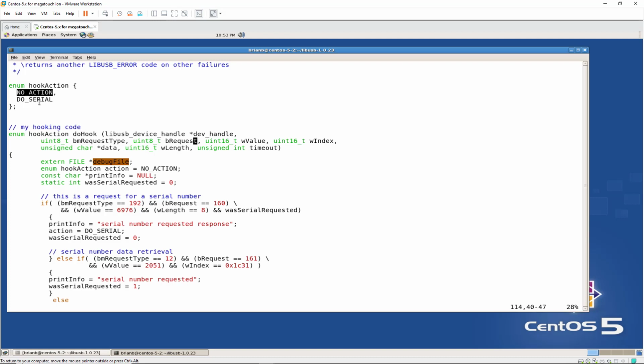So here's my code. Hook action. It's going to take all the same arguments as the first one, and basically what it's going to look for is whether it's getting that initial transfer. This is the request for the serial number. This is actually, I'm sorry, this is the response for the serial number. Oh, no, I'm sorry. This is the request for the serial number data. Okay, so I had it labeled wrong there.